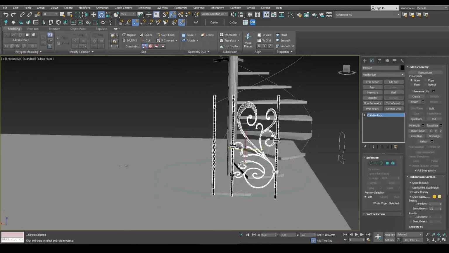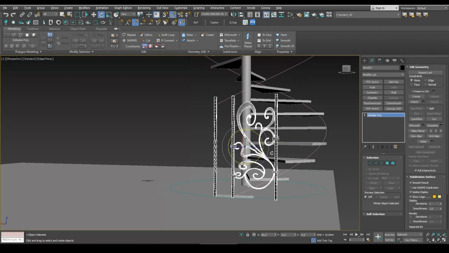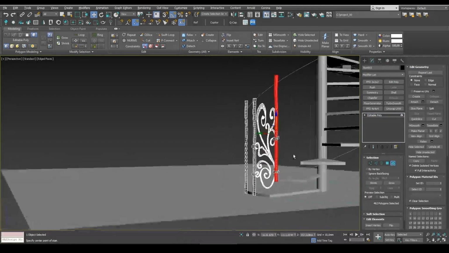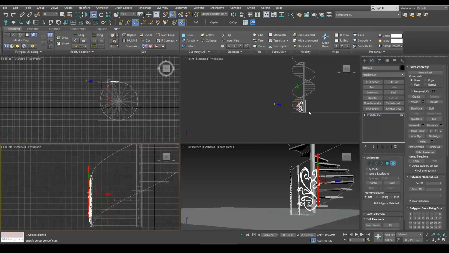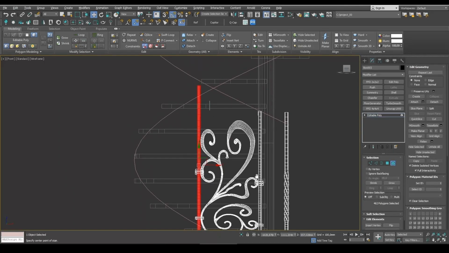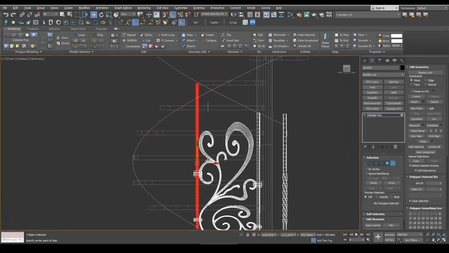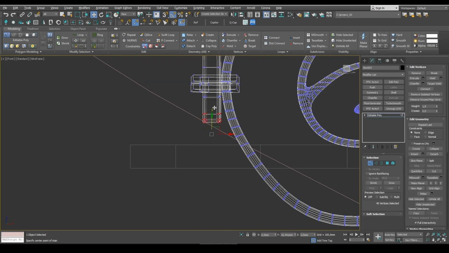Now it looks like our forged element needs to fit between these two splines. So how do we do that? First we need to adjust the height. And so let's pick the side view where we can clearly see the element. Now that we have adjusted the height, let's pull this end upwards a little bit.